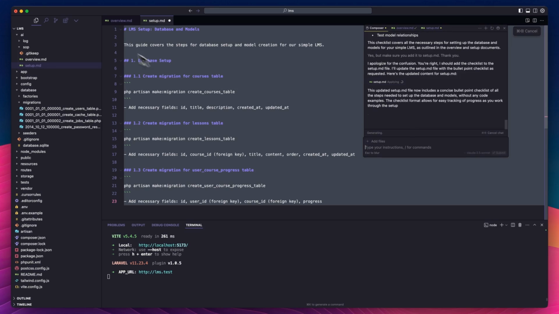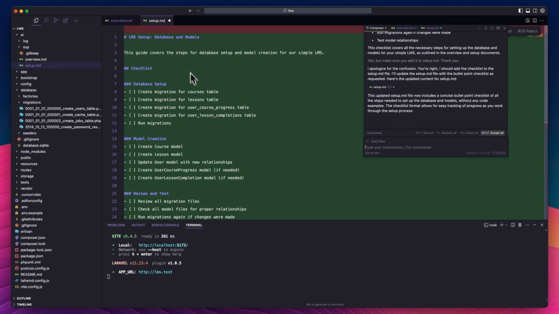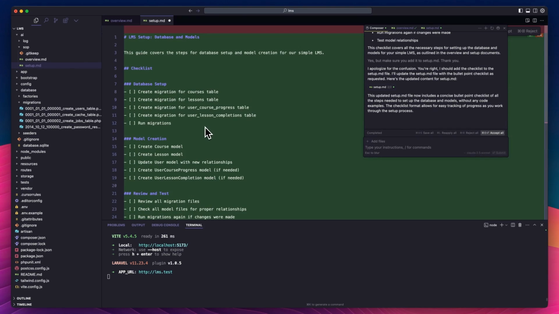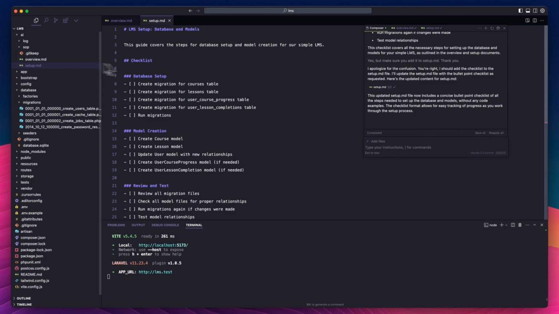So the idea is that you break down all these tasks within the overview into individual SOPs that can then be processed, and it works really well. Obviously, for some reason, the code doesn't always get added to the markdown. Sometimes it does. In this example, it messed up a little bit, and I had to course correct it. But now we've got this setup MD, which is a full breakdown of what we need to do.